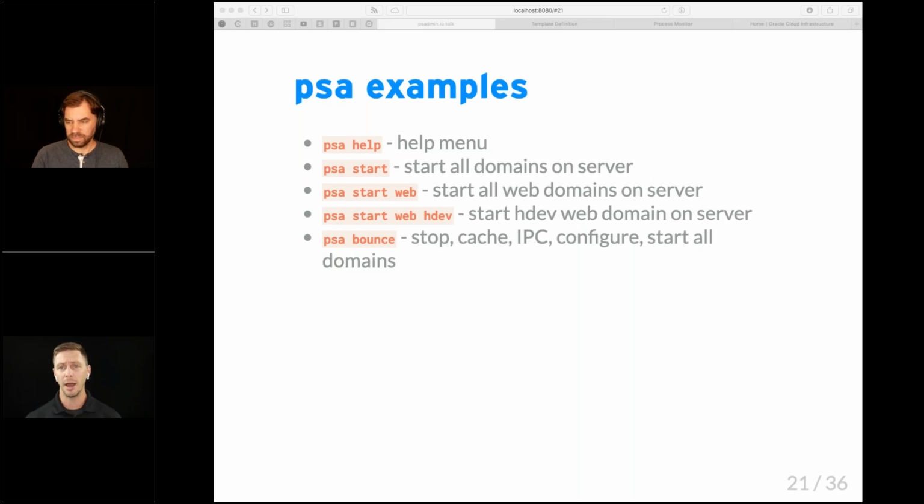If I log onto a box and let's say the machine rebooted for security patching and for whatever reason the domains didn't start, I can just do PSA start, and PSA will go out and find every domain on that box, web, app, batch, and start them all. Rather than having to go in and start different services or launch psadmin and hop between the domains and start them. Nope, you can just do PSA start, and every domain that psadmin Plus can find, it will attempt to start. You can also kind of drill down.